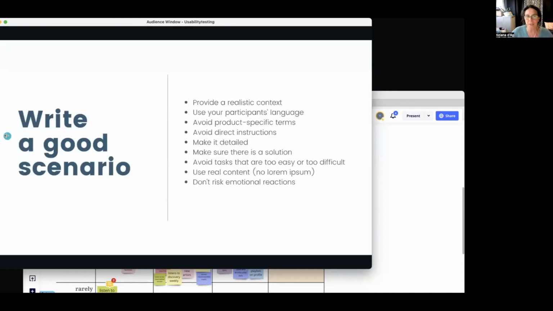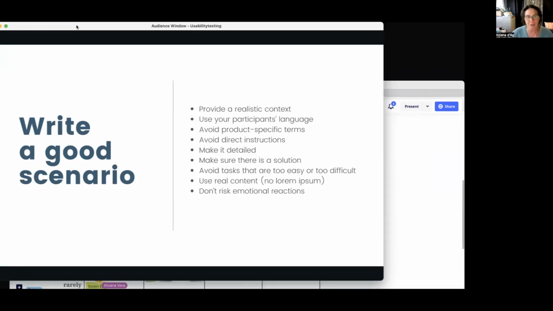So how do you write a good scenario? Well, number one, you have to give a realistic context, right? You don't just want to say, oh, you just passed your bar exam. Unless you're dealing with lawyers, probably that's not a very realistic thing that's going to happen in my life. So you probably don't want to do that.